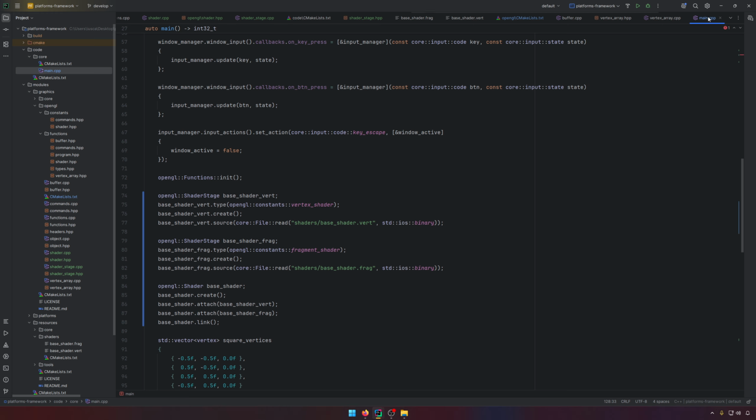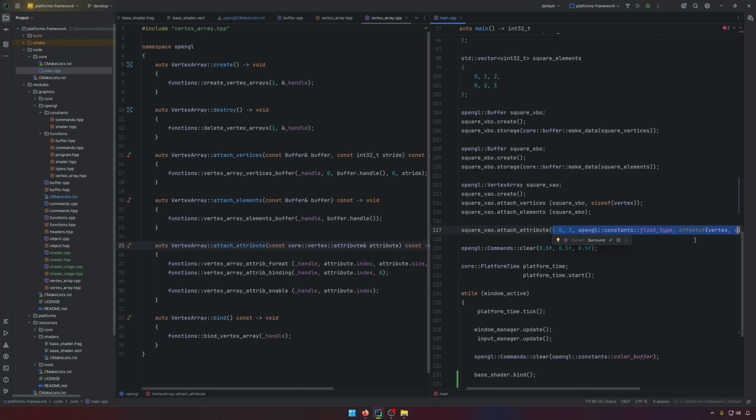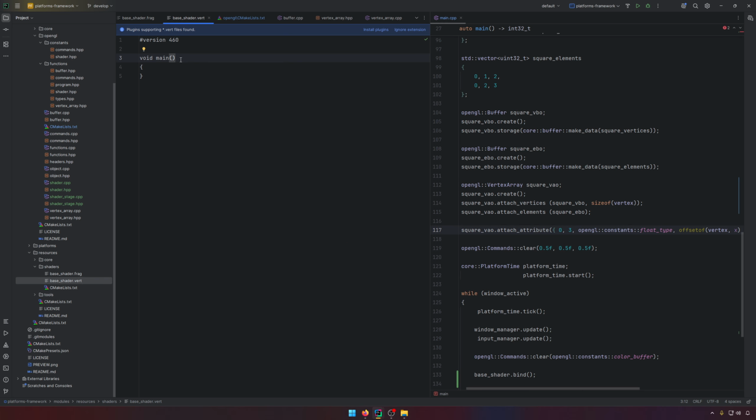First, I'll put this main here. And if you remember, for example, we had this attach attribute, which takes some parameters, some information, and we send it to the vertex array. Now we have this base shader vertex. We need to map this vertex attribute in here. How do we do that? Layout, location equal to 0, in vec3, and we will call it, for example, in position. Okay, so if you are reading, it is something like this, 0, sorry, I speak in my native language.